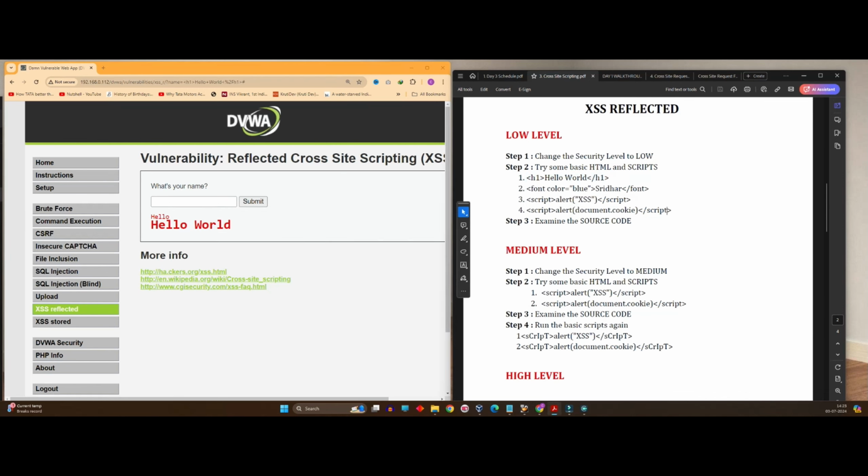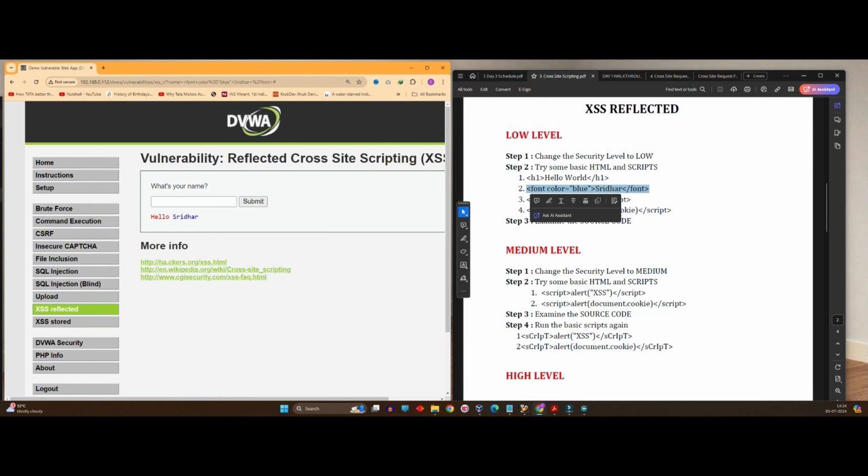H1 is working. This particular script is working, right? What about something else? Will this work? This is also working. Now let's see whether the script is working or not. Okay, here's a catch. Now what has happened? Can any one of you tell me?